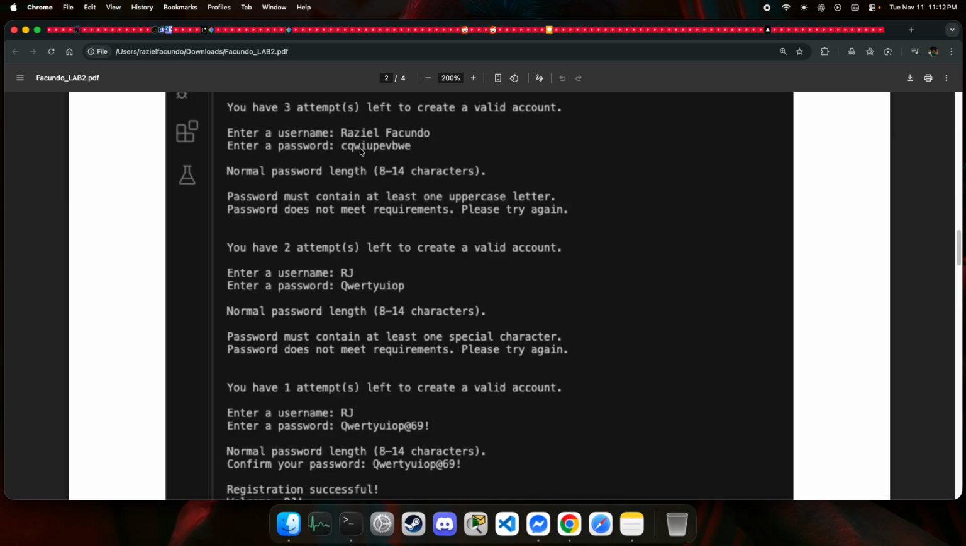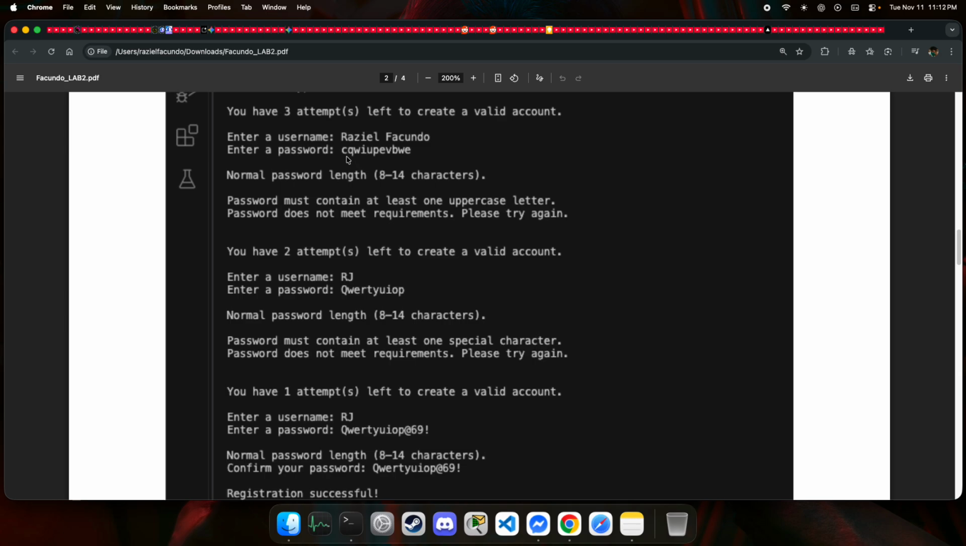This is an intentionally wrong password. No uppercase, all lowercase, but no special characters. But it stays normal password length. Oh, I think we have one uppercase character. Oh, no. Normal password length. Yeah, it is a normal password, 8 to 14 characters. But we don't have any uppercase letter here. That's why we have password must contain at least 1 uppercase letter. Password does not meet requirements. Please try again. Since this happened, our attempts are now reduced to 2 from the default 3.